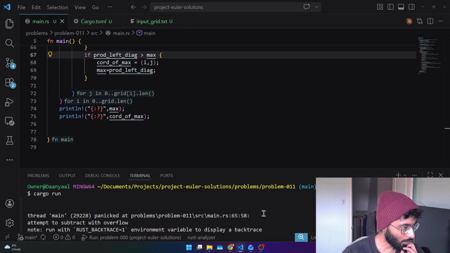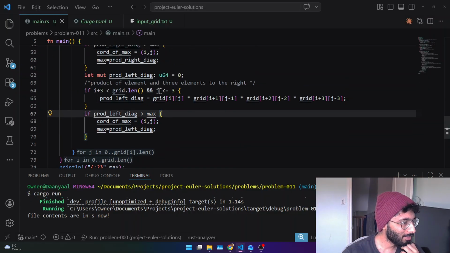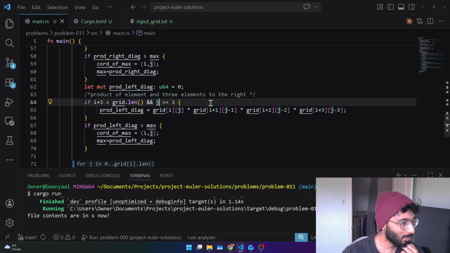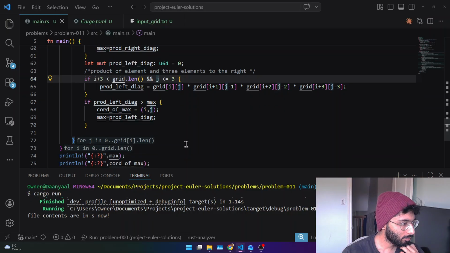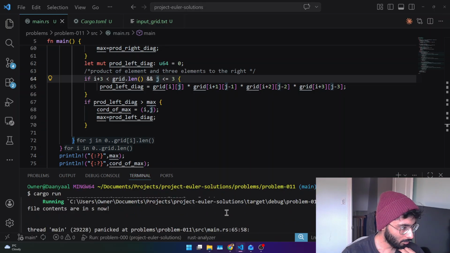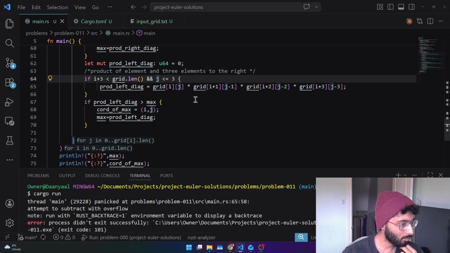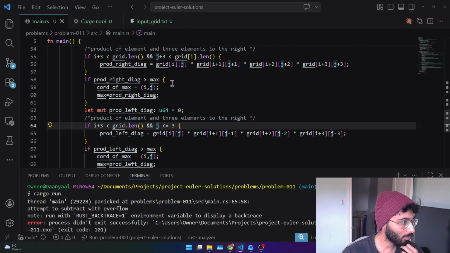Okay, so we have an overflow somewhere. Why? Let's see. I feel like if j is greater than or equal to 3, we have... does it tell us which line number? 65, 58, 58.